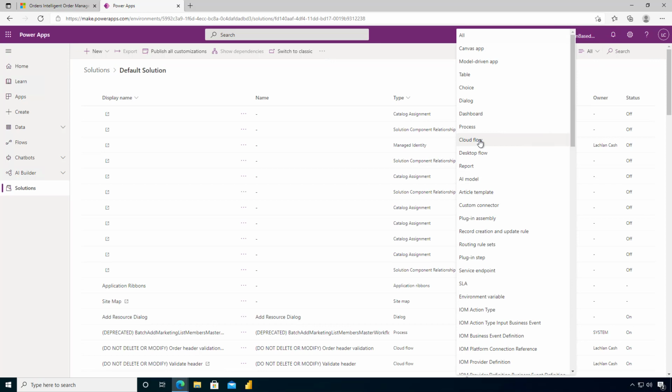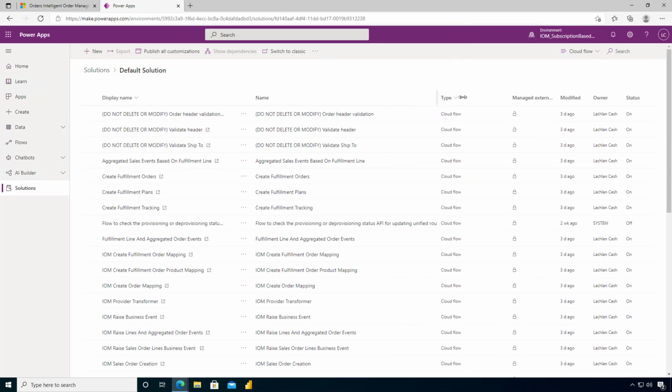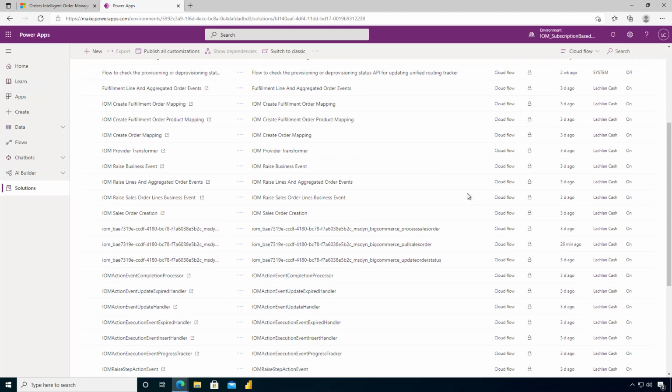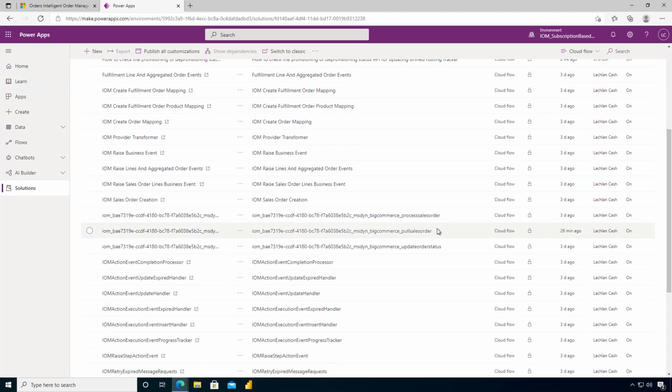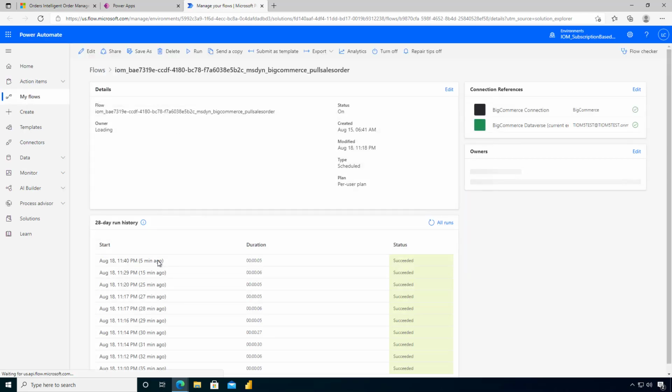So I just really want to focus on the cloud flows. And in this example, I'm just going to expand the heading here so that we can find, and you'll see that we have, now obviously the GUID will be different when it's potentially published in a different environment, but I want the Bigcommerce pull sales orders because this is the one that's going to reach out and get the orders back from Bigcommerce. So I'm going to click on that to open it up. And we'll see how it's been processing here, for example.